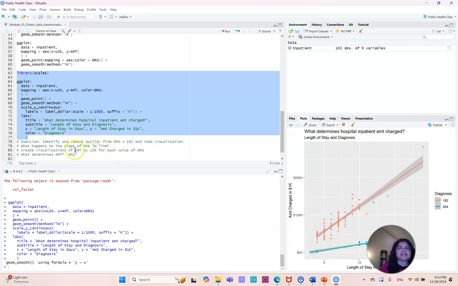So as an exercise, I'm going to suggest that you identify and remove this outlier, redo the visualization, and think about what happens to the slope of this line. I actually haven't tried it, so I don't know what might happen. So it would be good for you to try it. And then the second thing is to create the visualizations by amount and LOS for each value of DRG, to think more deeply about what determines amount and why.